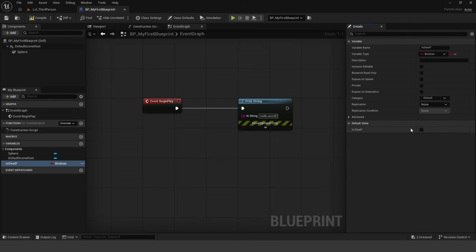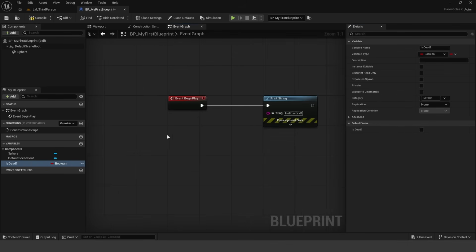Okay, so let's actually go ahead and get this Boolean variable on our graph. So in order to actually get this onto the graph, you just drag from the variables, and then you can drop it on the graph, and you actually have two different options. Okay, you can get the is dead variable, or you can set it. In our case, we just want to get it for now, so we're going to select get is dead.